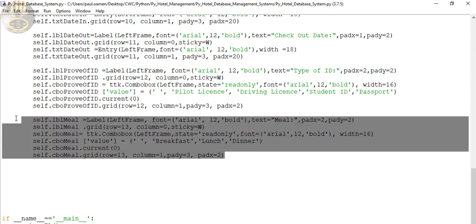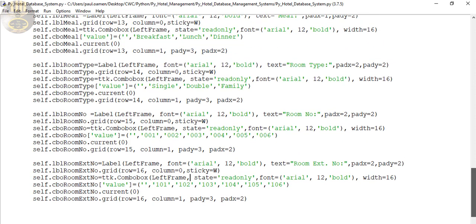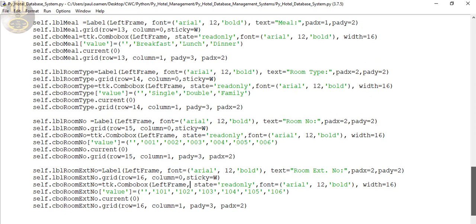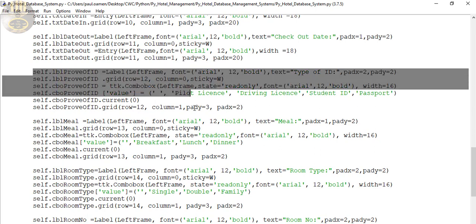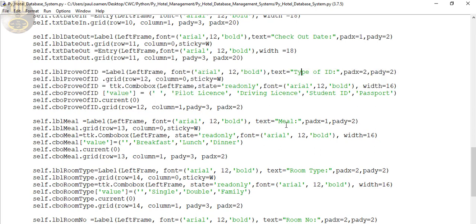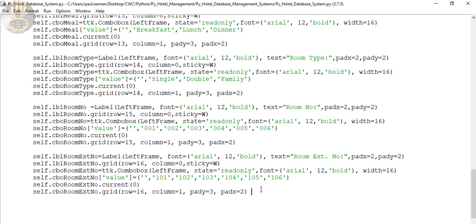So all we just need to do is copy and paste. Alright, the combo boxes are all done. So have a good look at it. There. Those are the lines of code for the combo box from here down here. In total there are 5. That's the very first one here. For the type of ID, mail, room type, and room number, an extension, room extension number. That is it, done. Let's run that.